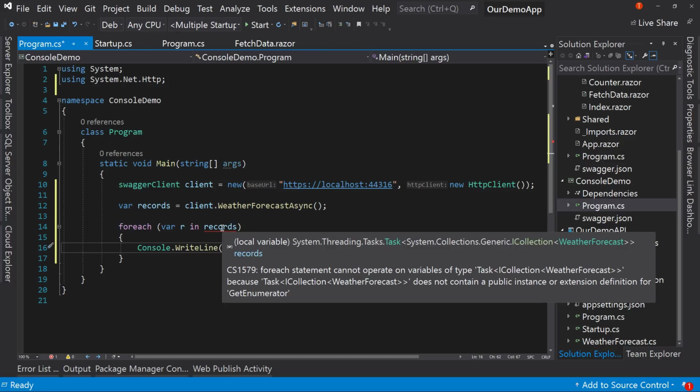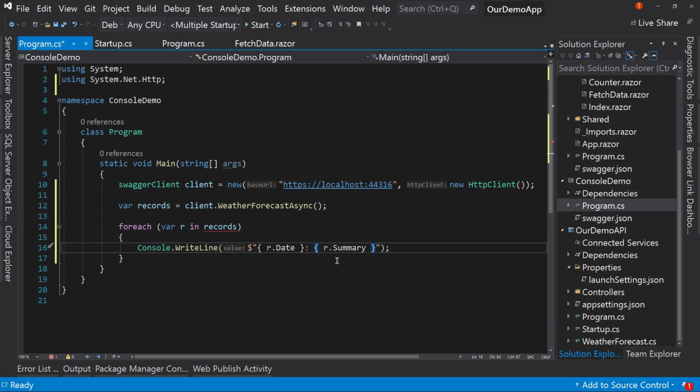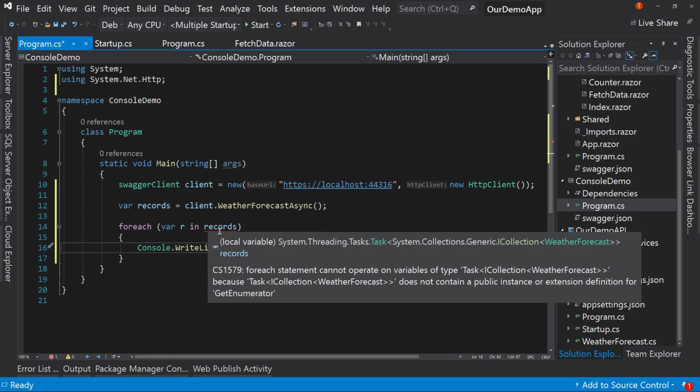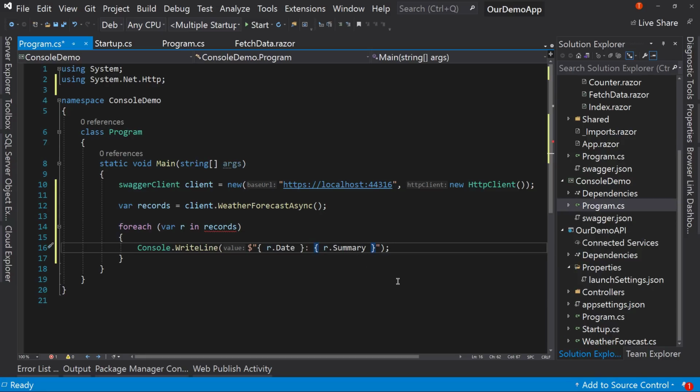And records here is saying, oops, haha. It's saying you can't do that because it's a task, not a list. That's why I'm not getting IntelliSense down here. Whenever you don't get IntelliSense, it's probably your problem, not the code's problem. I have to say await here.